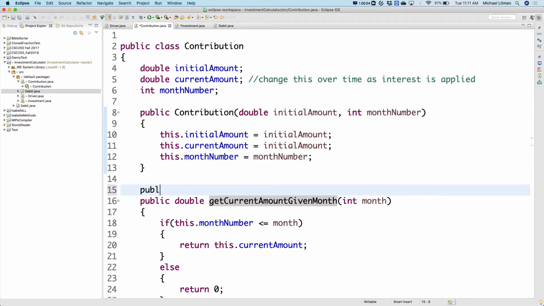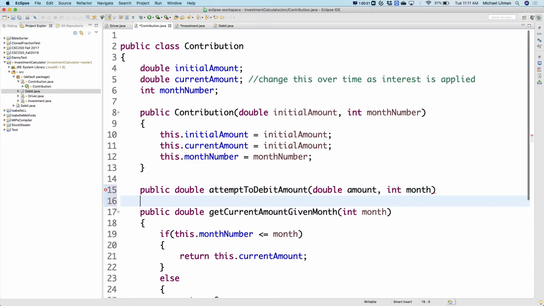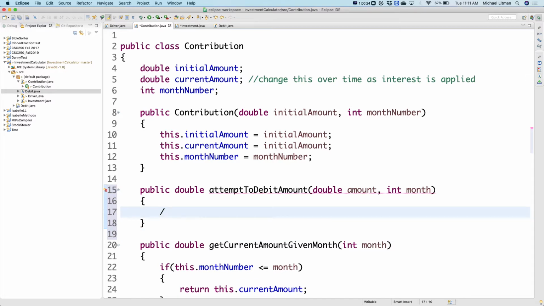And I'm going to create a function here. And this guy is going to be called attempt to debit amount. And this guy is going to take a double amount and an int month. And this will return the amount of money left after any debit occurs. Make sense? So I will try to debit this contribution.